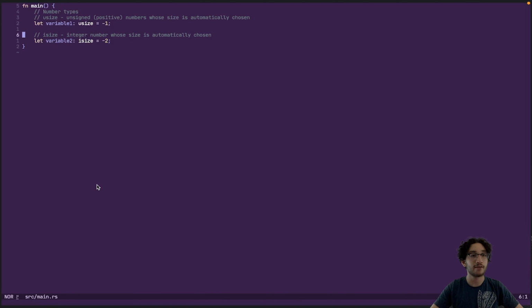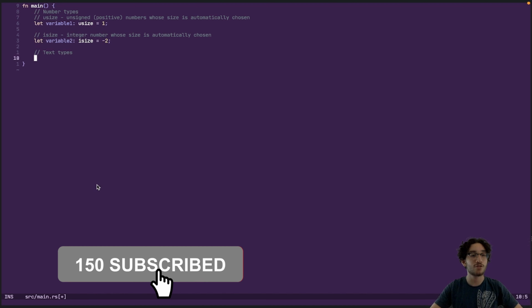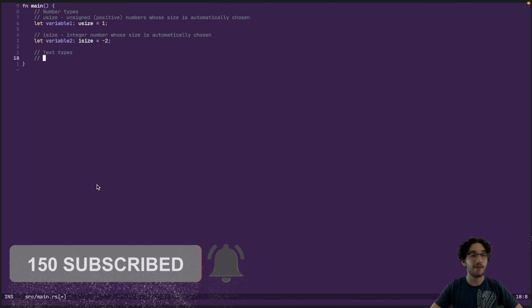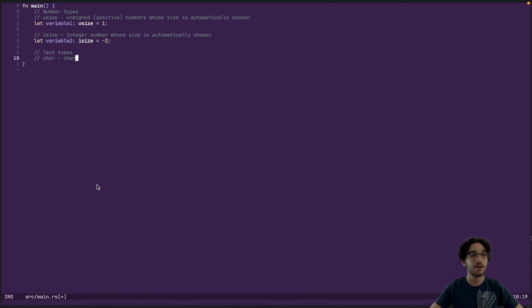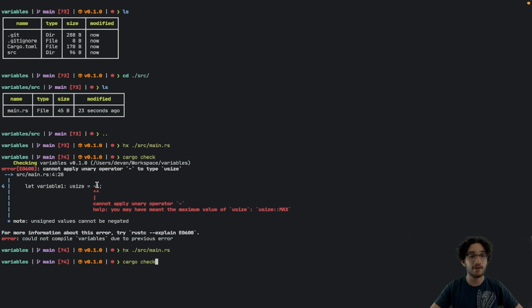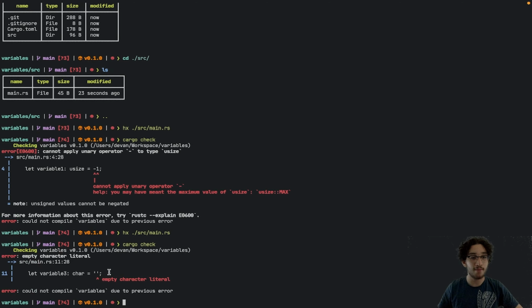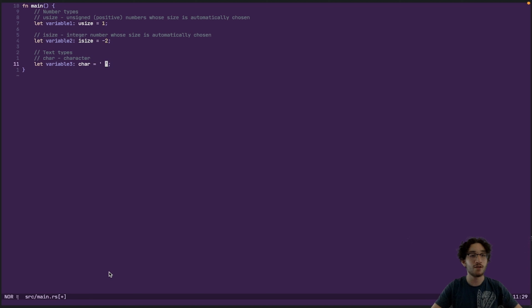So if we go back and we change this back to a positive number, there are also text types that store text. So one example of that is the char, or character type, and we can put variable 3 char equals, and these are always in single quotes, and we need exactly one character, so we can put a space here. And if we don't put a character, we will get an error that it's empty. So we have to put exactly one character here because that's the type.